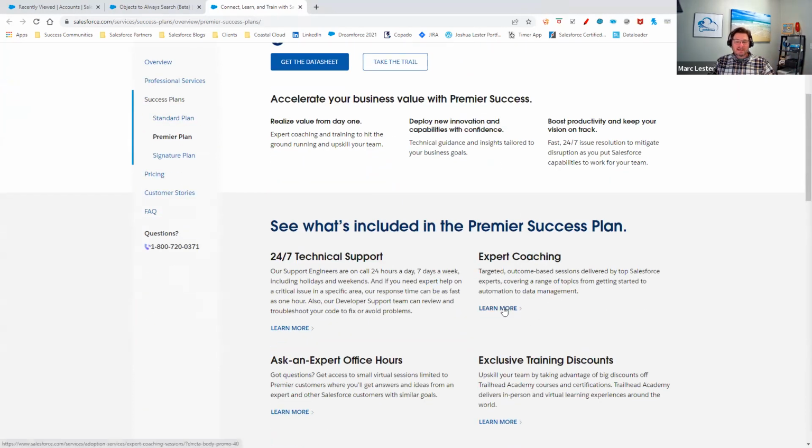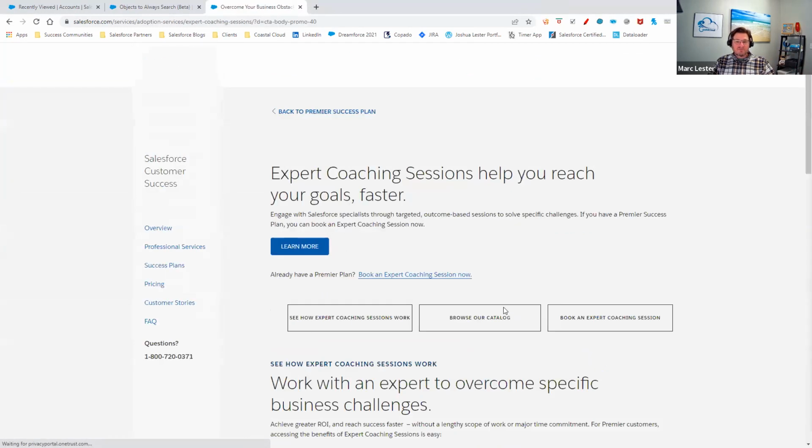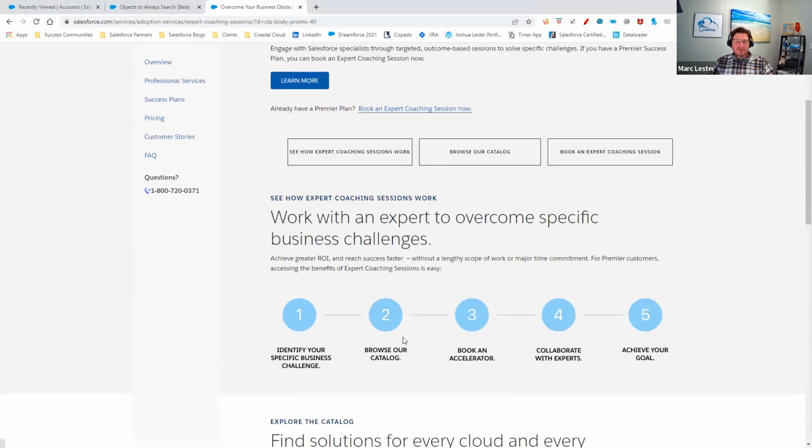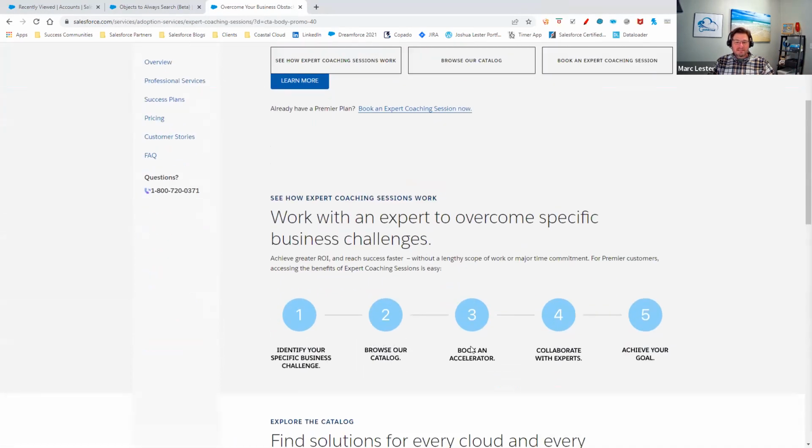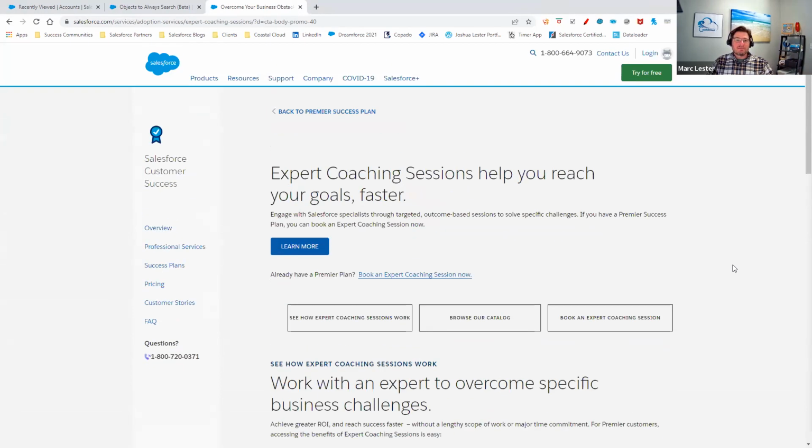I think it includes what is also referred to as accelerators. So you can book some information, get some info, do an accelerator, and they give you a great output on what you should focus on within your org to continue to enhance it and improve it. So take advantage of those if you're not already.